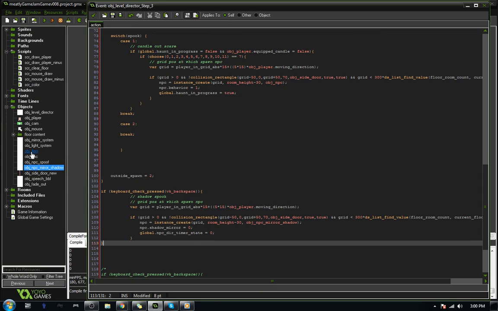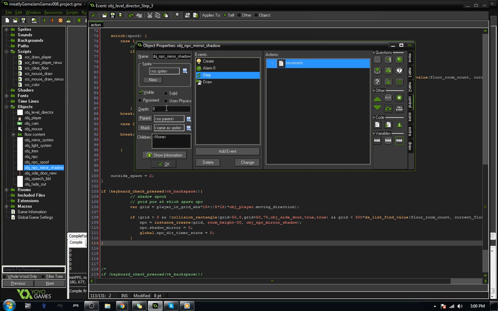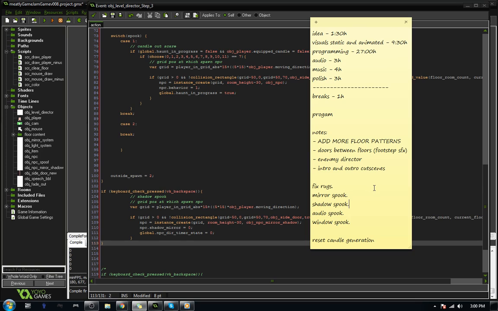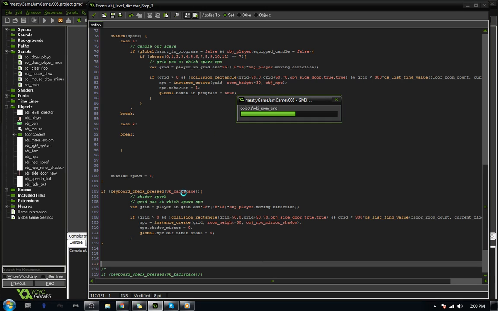Okay, so here's what I need to do. Object player is at -10, so I need this thing to be at -9. So just behind the player, but just above the furniture. Yes. Compile, please. Please. Compile now.